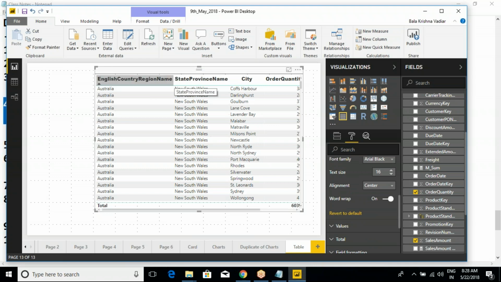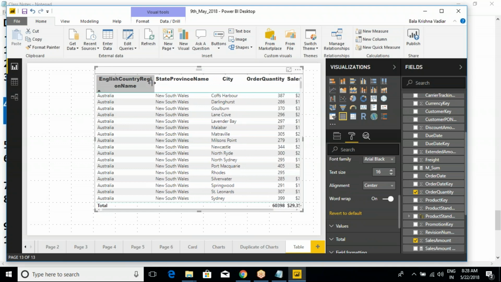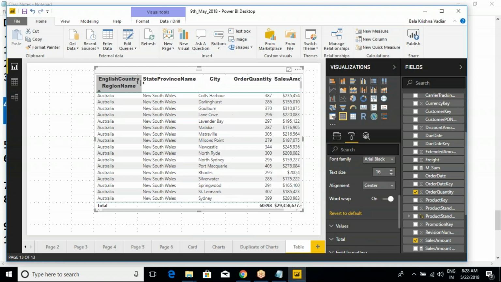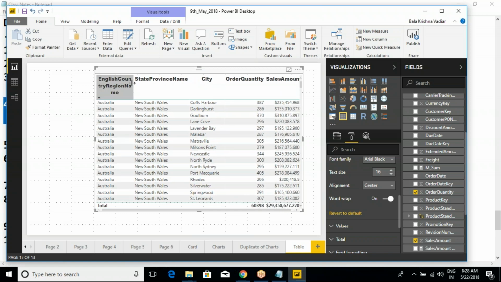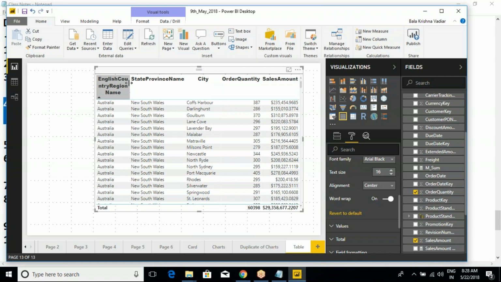Now listen carefully. I'm selecting this column name and scrolling a little bit, reducing the width. Now what is happening here? I could still see the column name visible, but it is going onto 2 lines. Even if you scroll a little bit more to the left, it is now 3 lines.